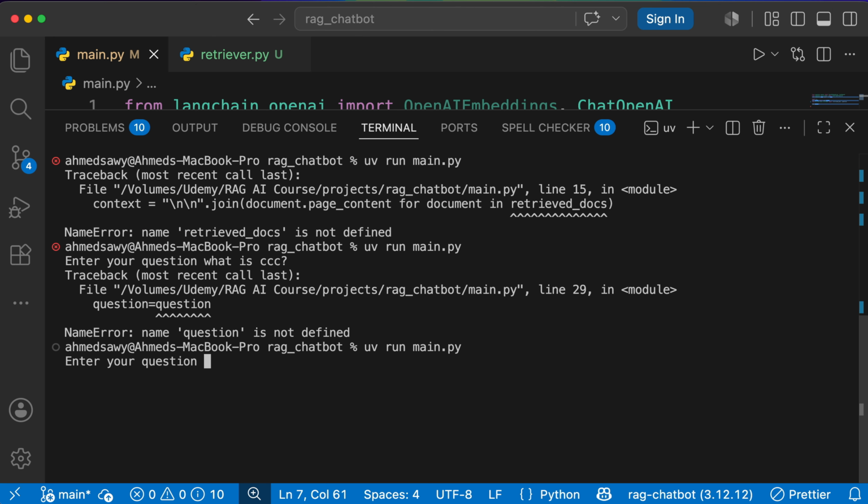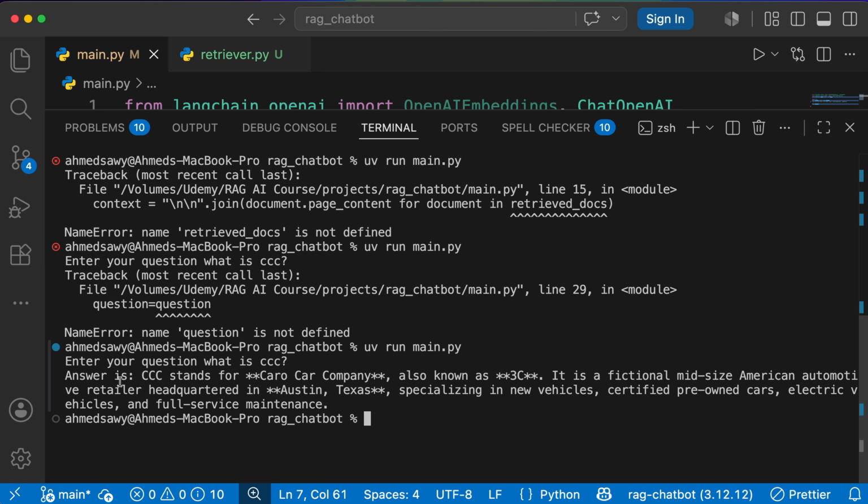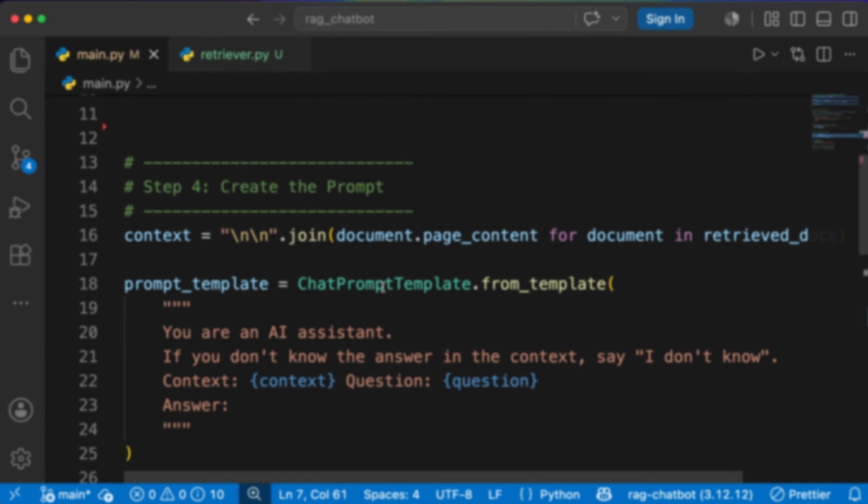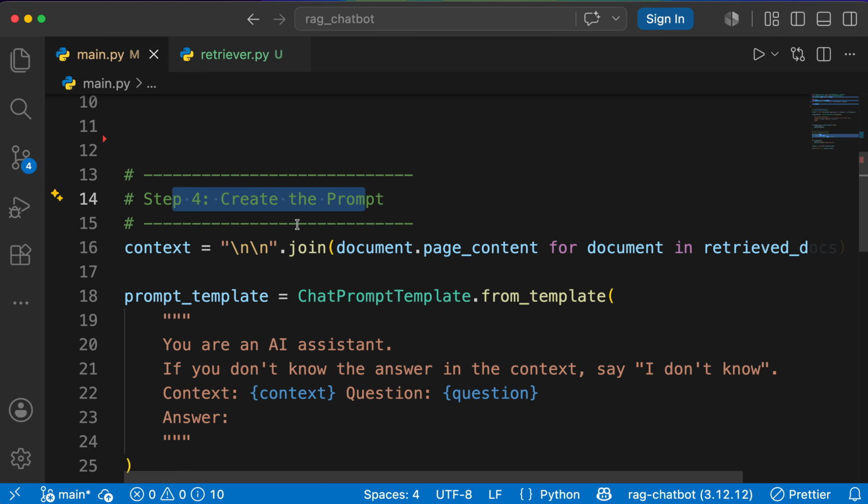Now enter a question. The question is, what is CCC? And press enter. Now CCC stands for Car Company, also known as 3Cs. Okay, everything is working. Now let's make the same with this create prompt.